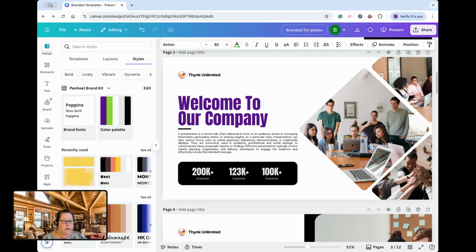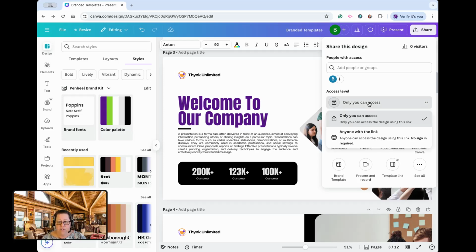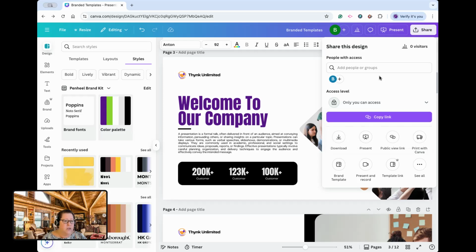And once you get your branded template complete, there's a couple things you can do. You can click share, and you can share this with other people so they can look at it. If you have a team, you can share it with your team. You can also click share and publish as a template. So right down here, we have brand template. And what that's going to do is it's going to save it in your branded area. So that's very cool. Love that feature.